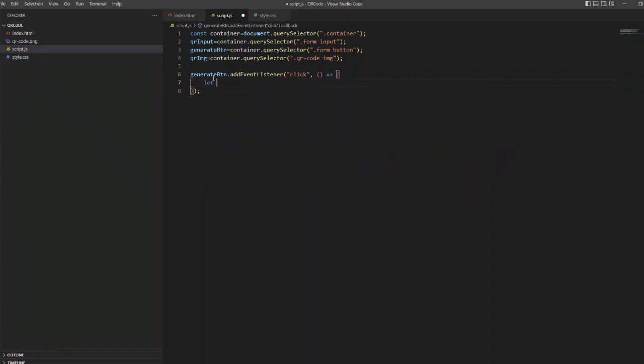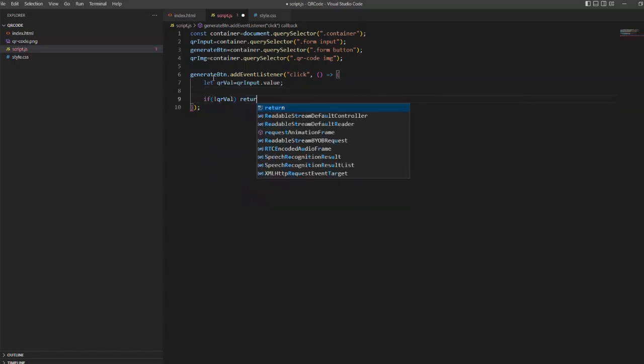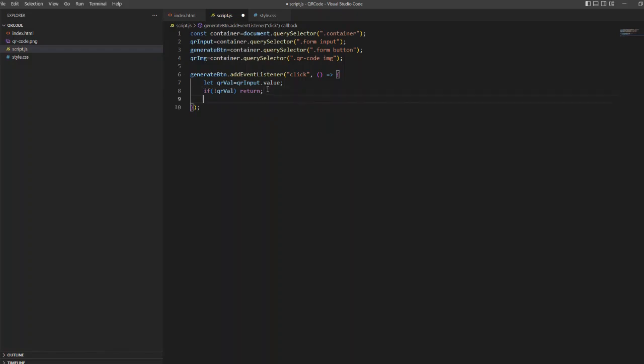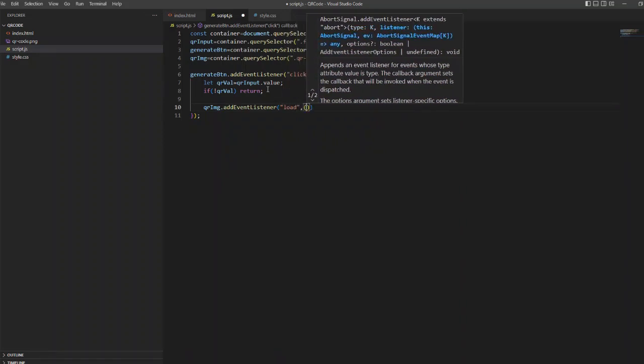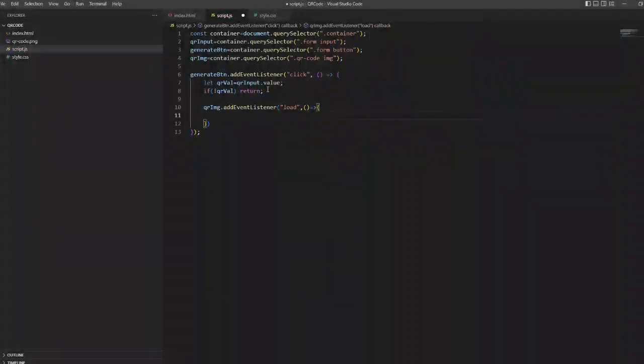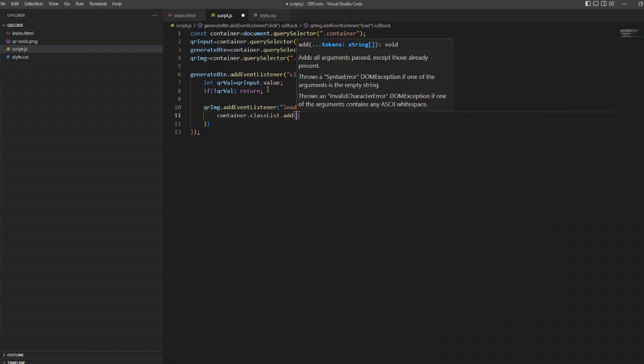Now let us write a function for when we click on that button, what should happen. So we are going to write a function. So I'm going to write generate.addEventListener and click. If we click that, the QR value will be the QRInput.value, and if it does not have anything, it will just return.